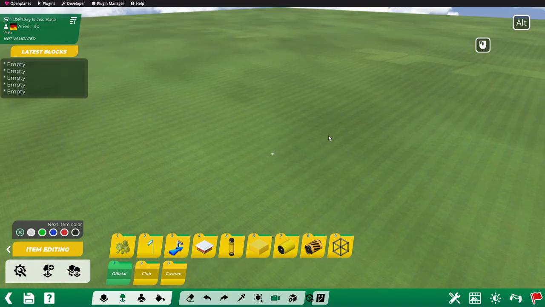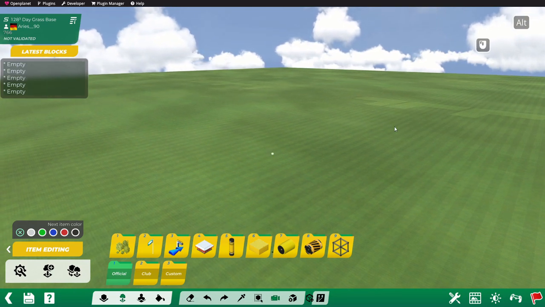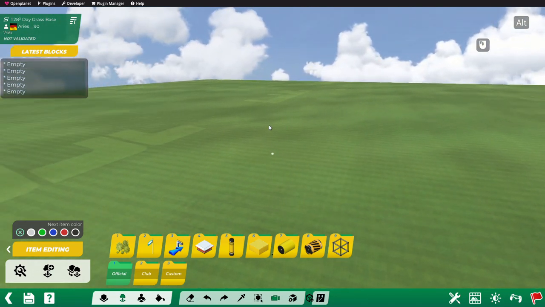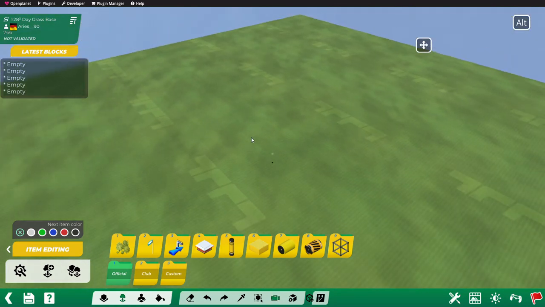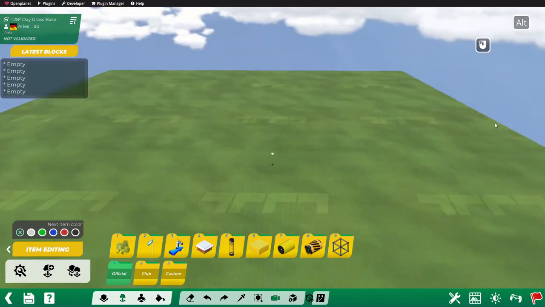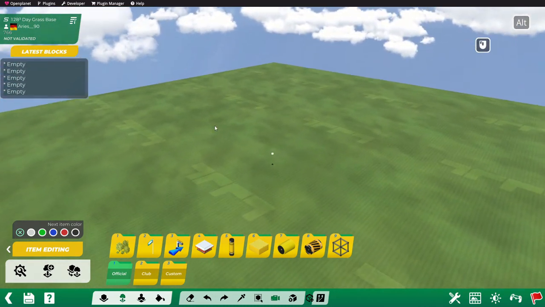Hello. In this video I am going to show how to create a racetrack in the Trackmania mesh modeler. In order to do this I open a map in the main editor, in this case a 128 cube day grass base map. I recommend to use such large base maps made by Ibo.